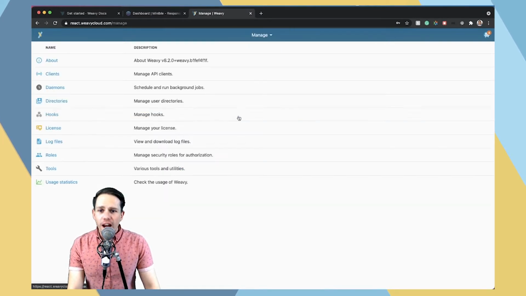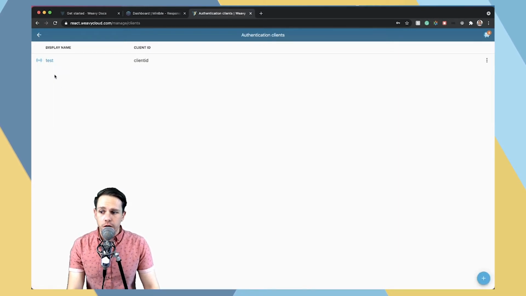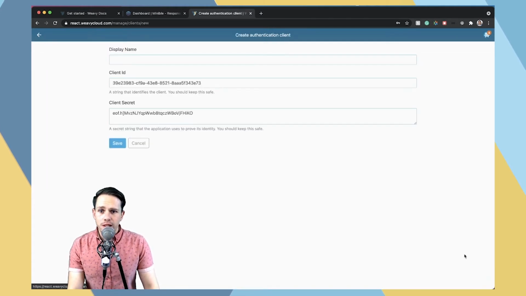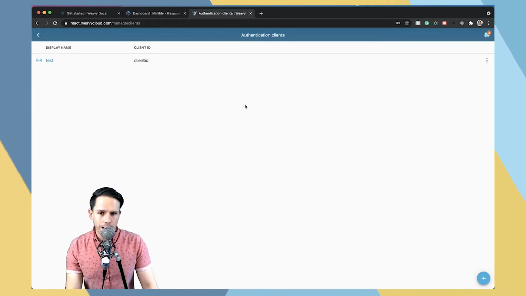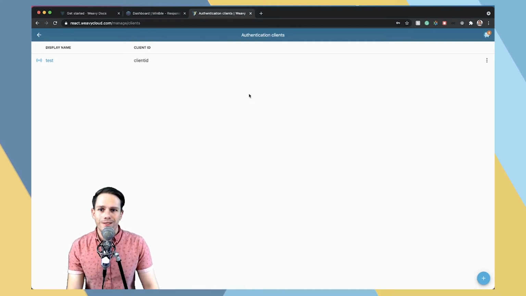Now, after you go to the Manage page, you're going to click on Clients, and that's going to manage your API, client ID, and secret. So I went ahead and created one here. Simply click the plus button, and you can set your client ID and client secret to whatever you'd like. My client ID is client ID, but I'm not going to share the secret with you guys, although it's not a very complex one, for demo purposes only. So, of course, you guys want to make yours very complex.